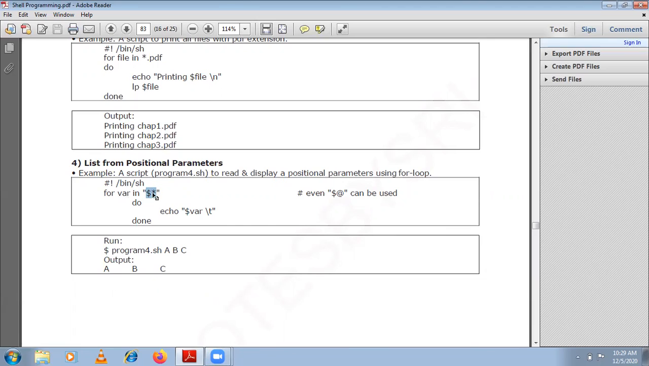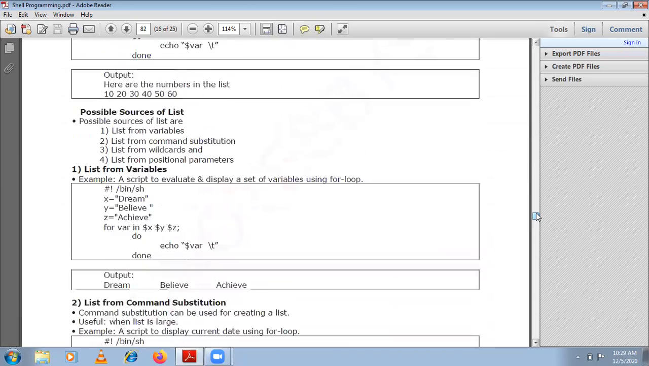C is the last positional parameter, hence nothing gets assigned to it, therefore you will come out of the for loop. So these are the 4 major sources from which the variable of for loop can obtain the data.